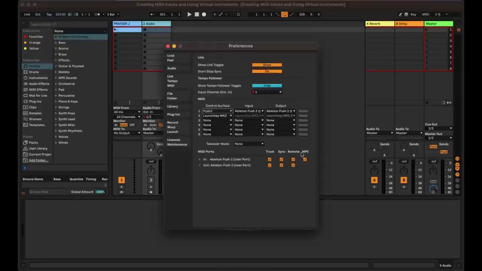The next switch is MPE. When this switch is enabled, it will receive information like slide, polypressure or aftertouch, pitch and velocity for every note that is played from an MPE capable device. MPE stands for MIDI polyphonic expression.